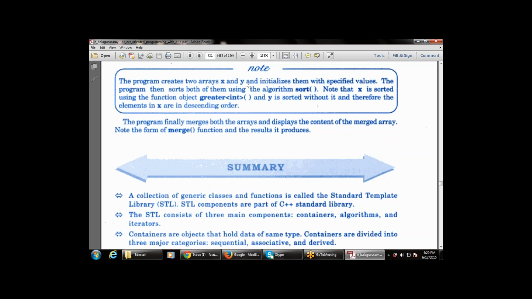This is a note that shows the program creates two arrays x and y and initializes them with the specified values. The program then sorts both of them using the sort algorithm. Finally, the program merges both arrays and displays the contents of the merged array.